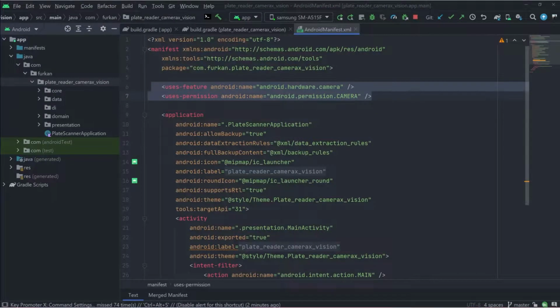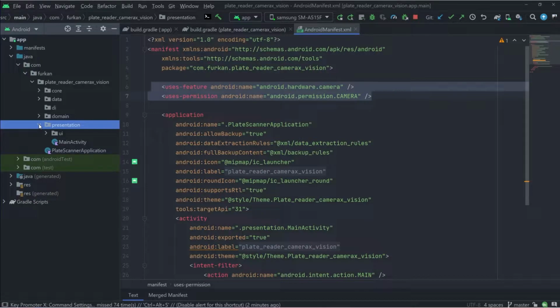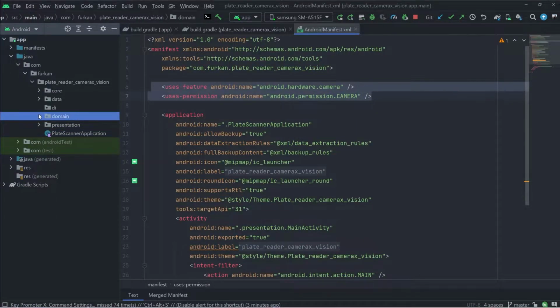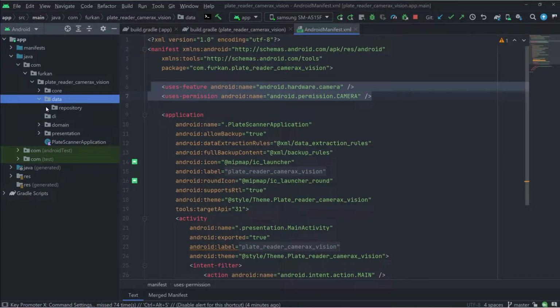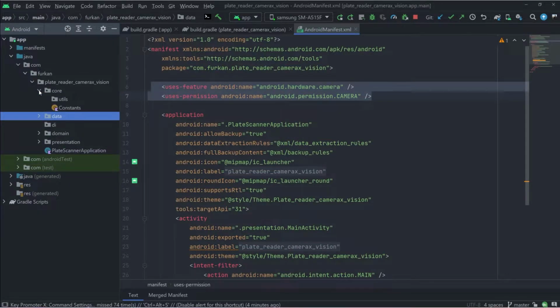In this project, I will use MVVM and I will follow clean architecture patterns. So we need this folder structure. I will explain the relation between files, but in short, in presentation, I will place UI stuff like screens and view models. Repository and use cases will be placed in the domain package. There is a dependency injection package for the app module. In data, we will hold the repository implementation. Lastly, in the core package, we will have some utils.